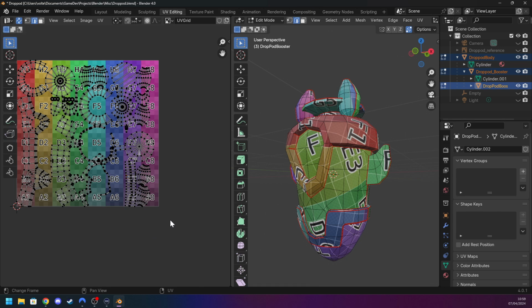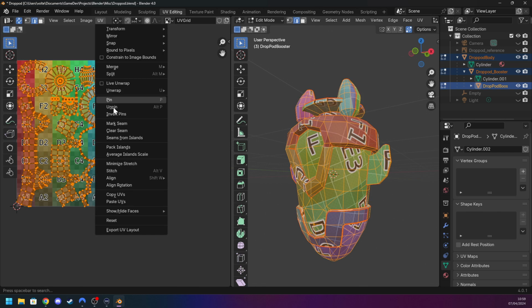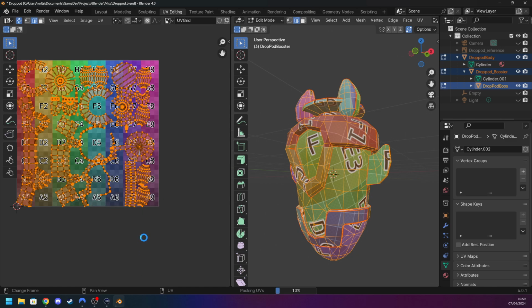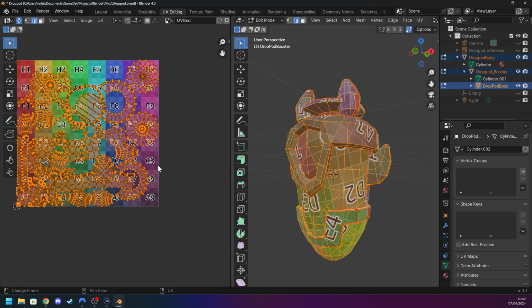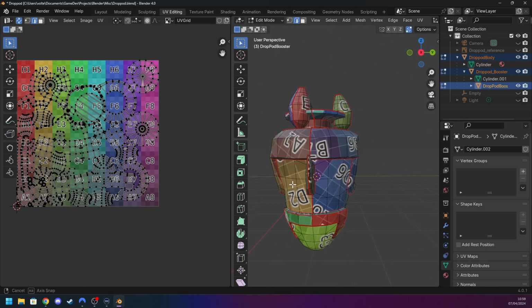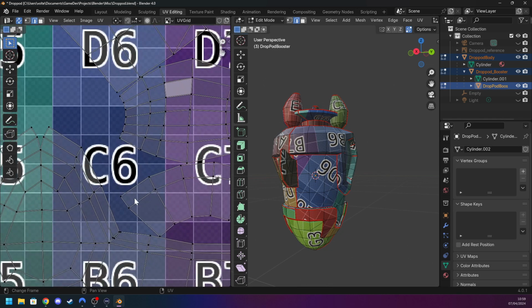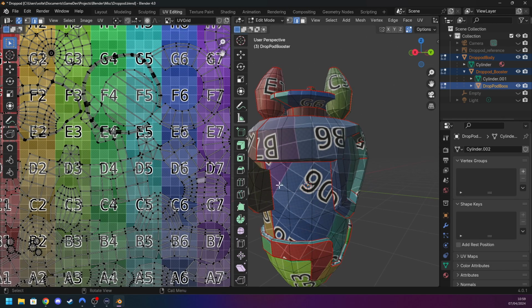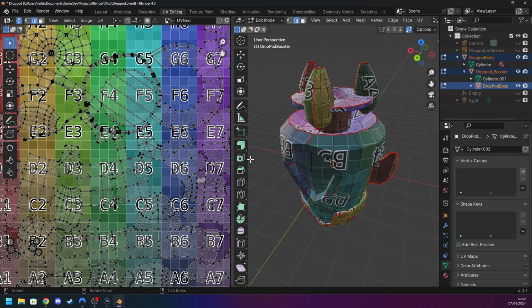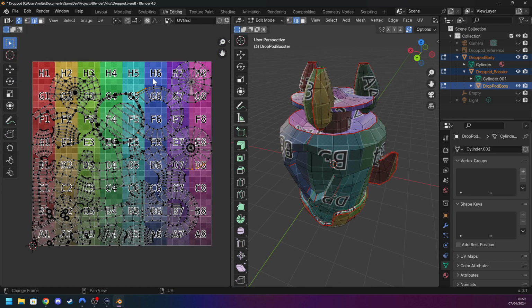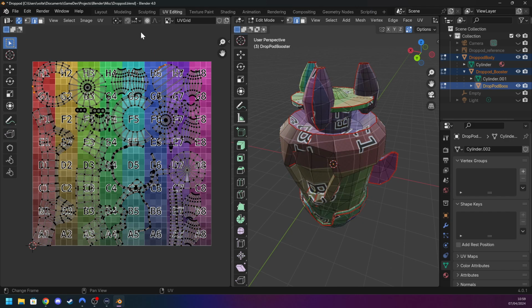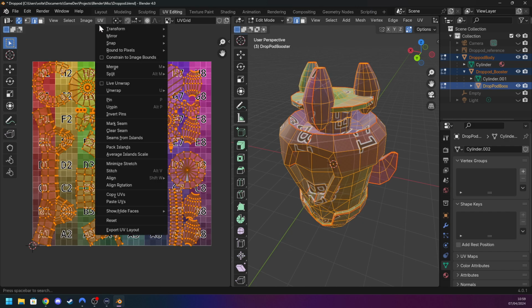So I think we need to select them all first. A. So we just pack them. Already packed, I reckon. And there we go, where they're nice and compact now. So that's using up as much space as it can. Should be anyway. And it's got a lot of dead space, so go Control Z. Yes, that's what it was before. And then A, UV.